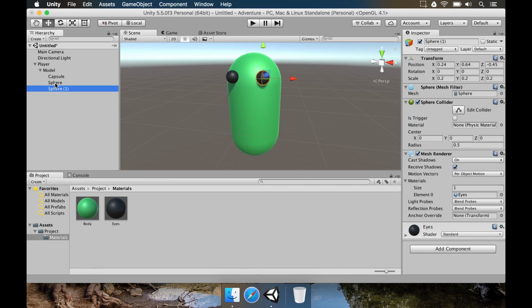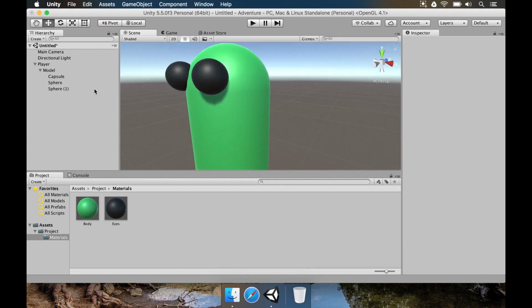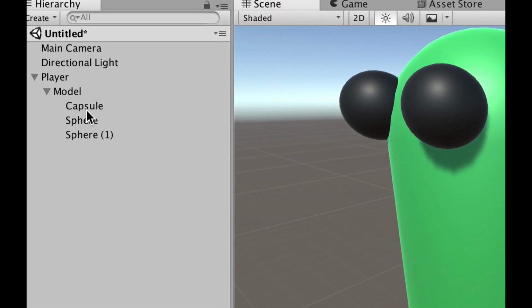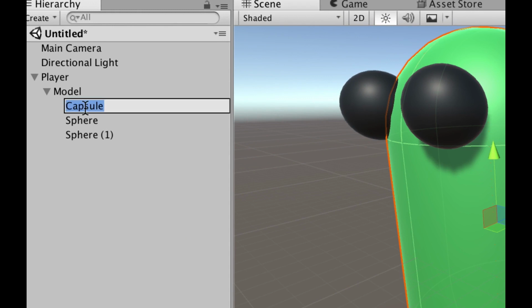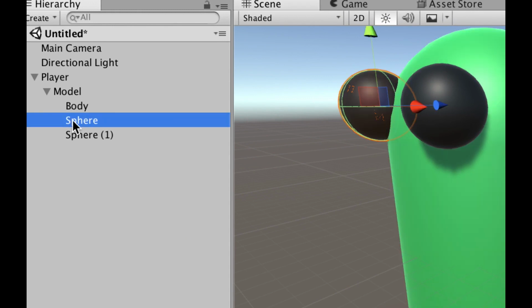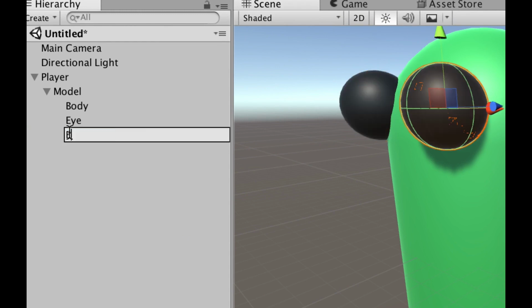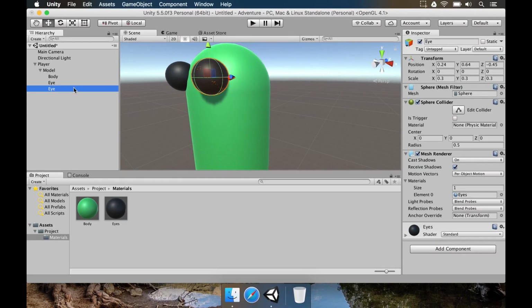Okay, and also we might tune this a little bit more, so we can change the size of the eyes to 0.3, for example. I think it's a bit better. And also let's rename a few of these objects. So the capsule is going to be body, sphere is going to be eye, and sphere 1 is going to be eye as well. There's no problem with using the same name.